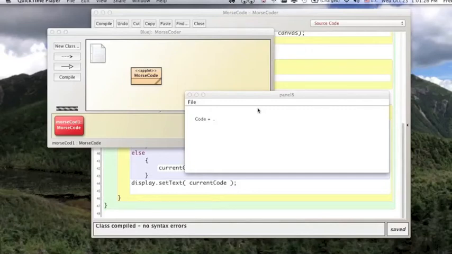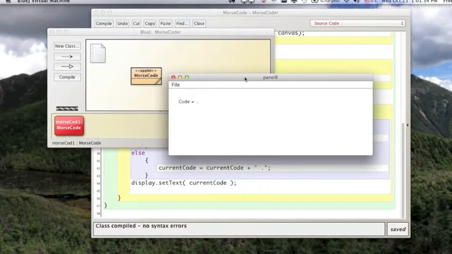This is a quick example to illustrate the comparison of objects in Java, drawing on some code that is to be found in Chapter 5. This is the Morse code app. It's a rather clever app.